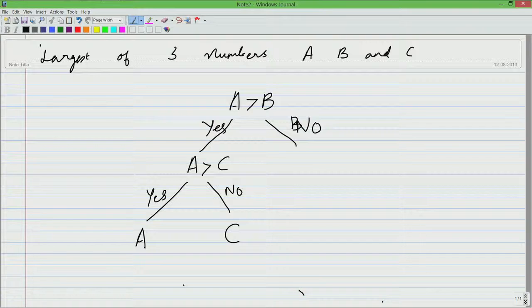Now, let us look at this other side. A is greater than B is false, which means B is the largest among A and B, and now we can also check if B is indeed the largest by comparing it against C. If B is greater than C, if it is true, then B is the largest, otherwise C is the largest.